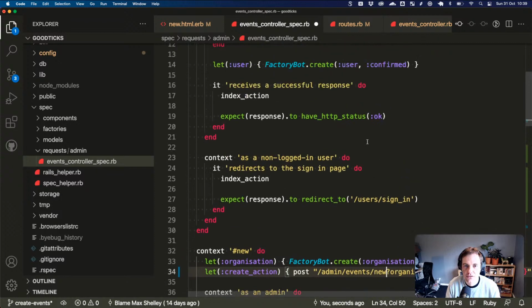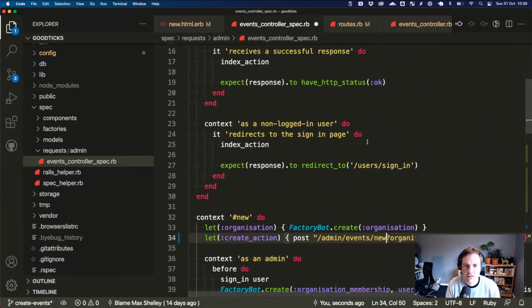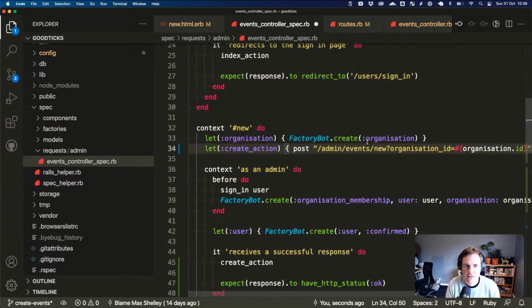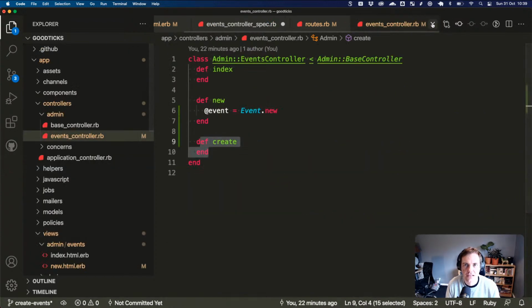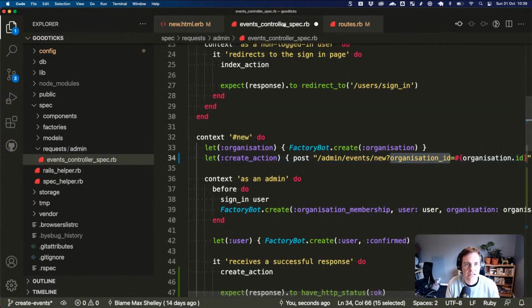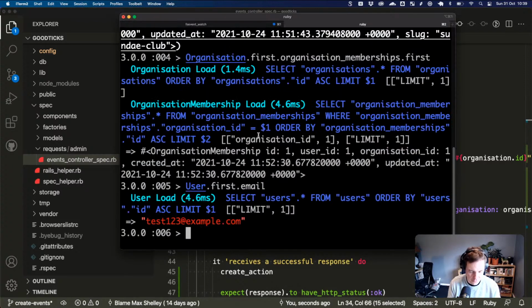So how is this one still working, or is it not? Because that's not organization ID anymore, is it? That's organization slug. So is this test actually failing? Let's go take a look.